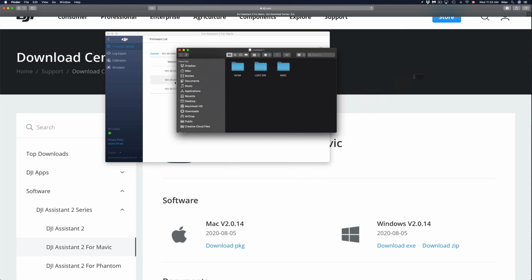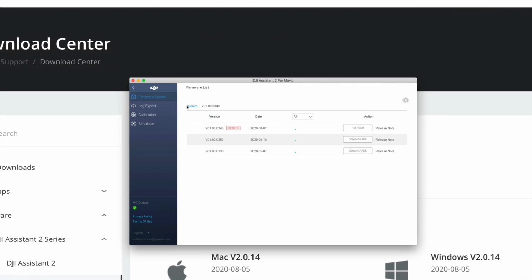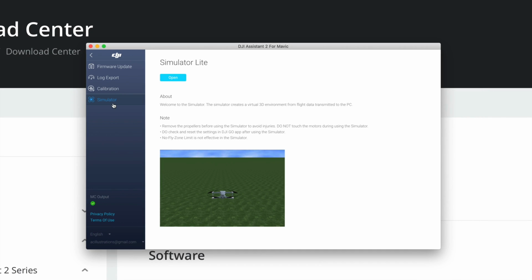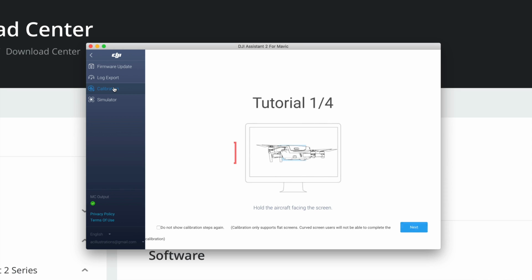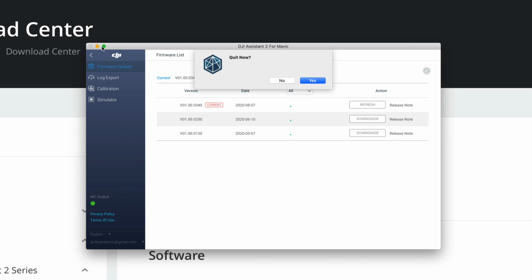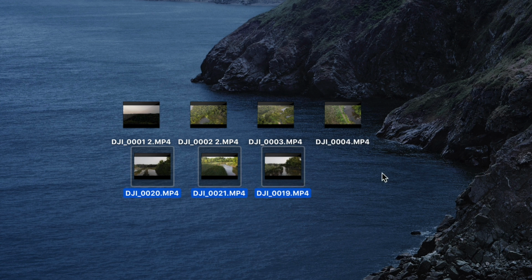I can just close this up, close that up. And this assistant right here, I don't really need it anymore because I'm not doing anything from the simulator or calibration, or I'm not gonna log any exports. So at this point in time, I'm just gonna quit this now. And here are all the videos that I just imported from my Mavic Air 2 onto my Mac.